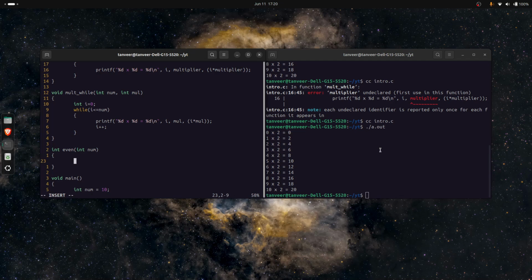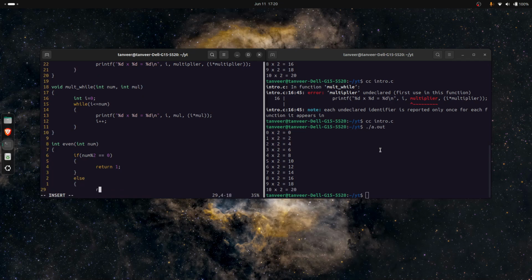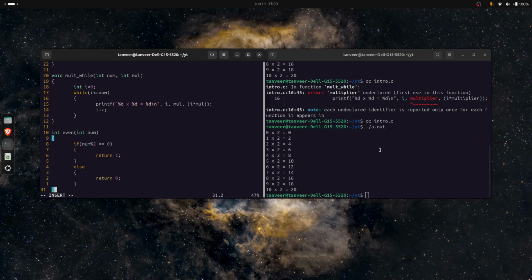Here let's say if the number when divided by 2 gives a remainder of 0, then we will return 1, which says that the number is even. Else we will say that the number is odd and we will return 0.